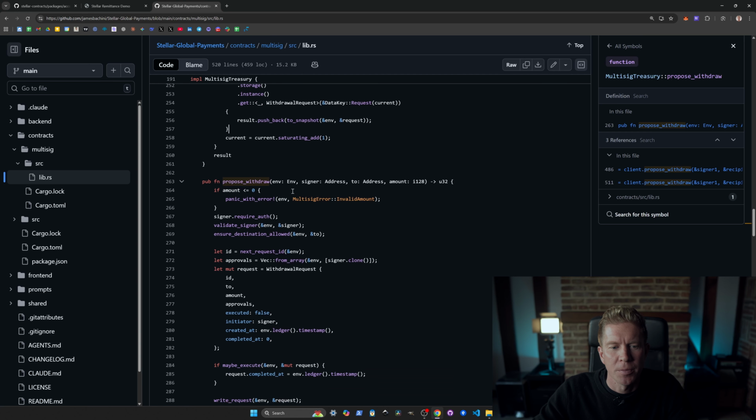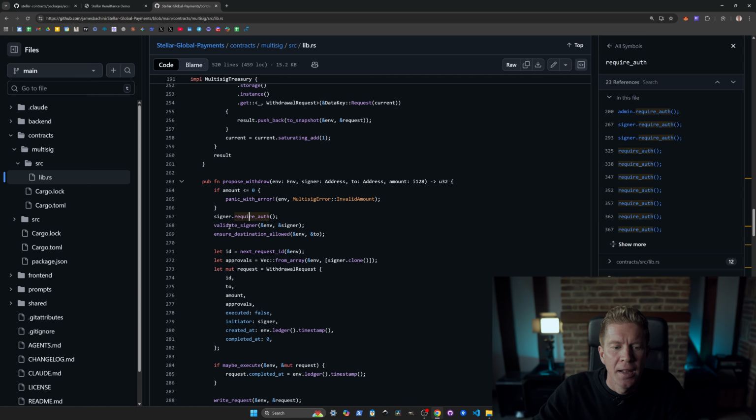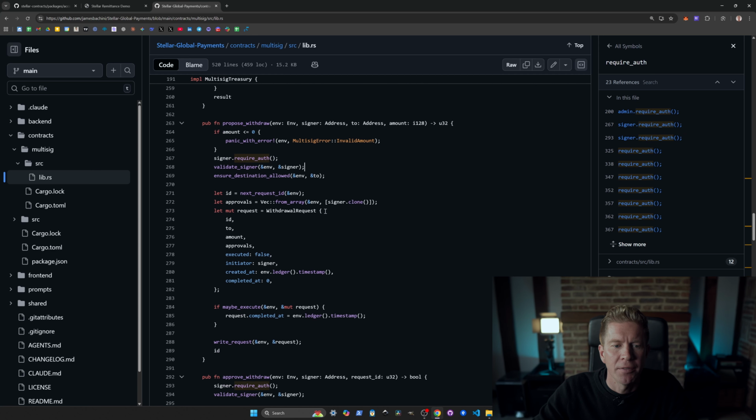We have a public function to propose a withdrawal. This suggests that we're going to withdraw funds from the multisig wallet to this address here. This doesn't have to be the signer address, but the signer, we check that that's the person calling the transaction, and then we validate that signer is one of the policyholders. We also have a function here to ensure that the destination is allowed before we go on to process that withdrawal.